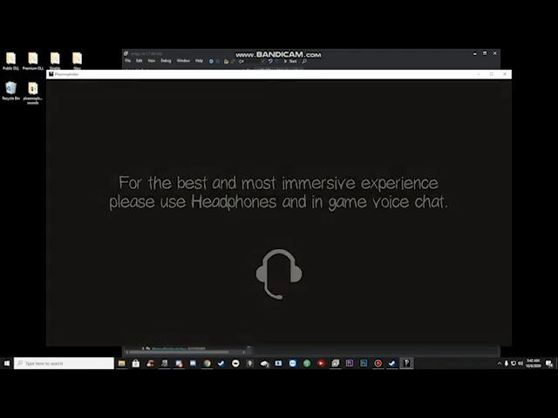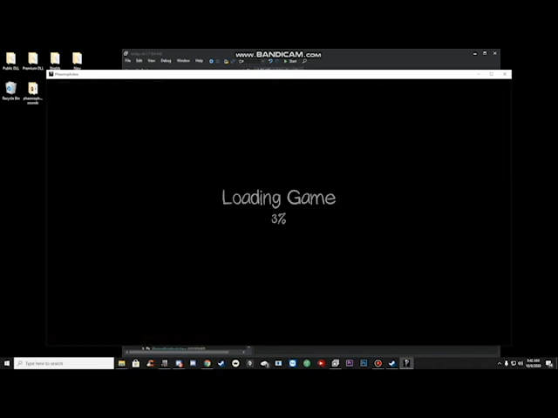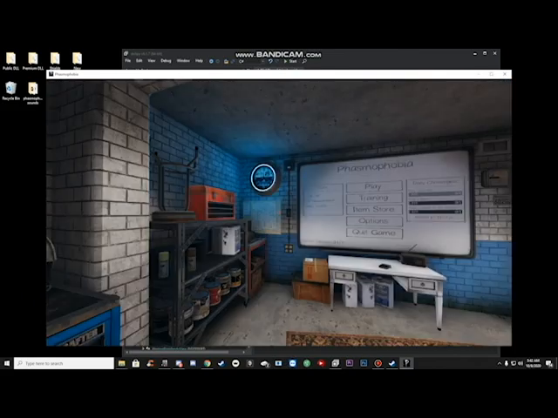I'll put the code in the description below so you can copy and paste it as well, and just change the name. If you want to know how to change the color, you'll just need to Google color codes, like orange color code or whatever color code you're looking for, and it'll pop right up. See? And now my name is Change Me. So that's all you need to do.